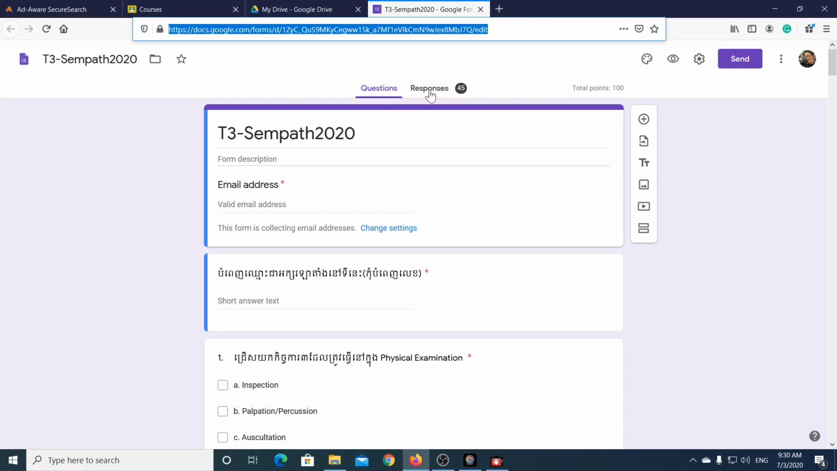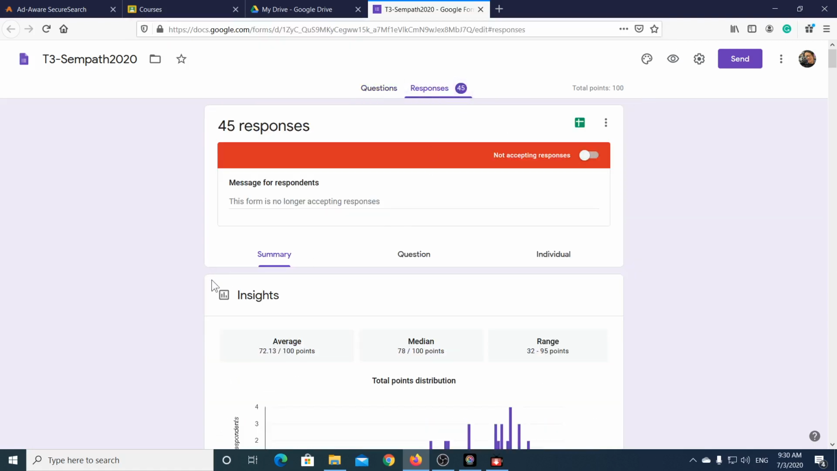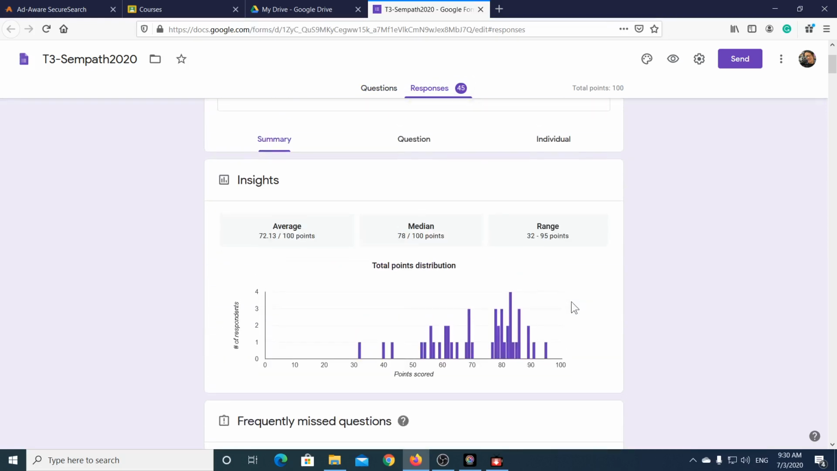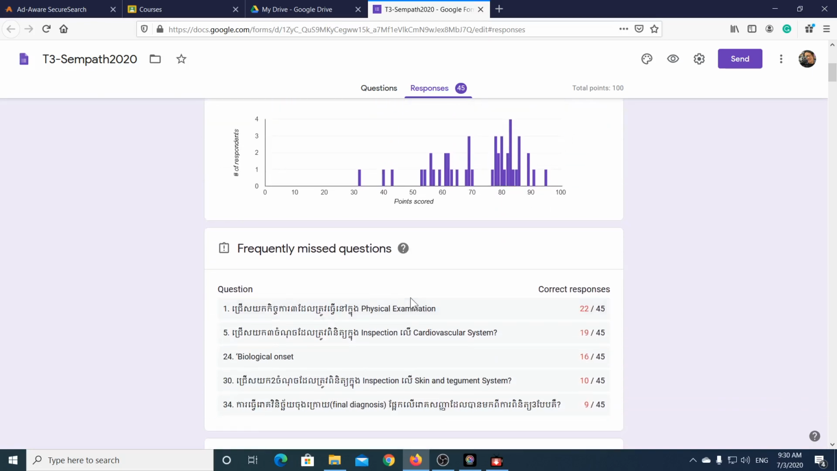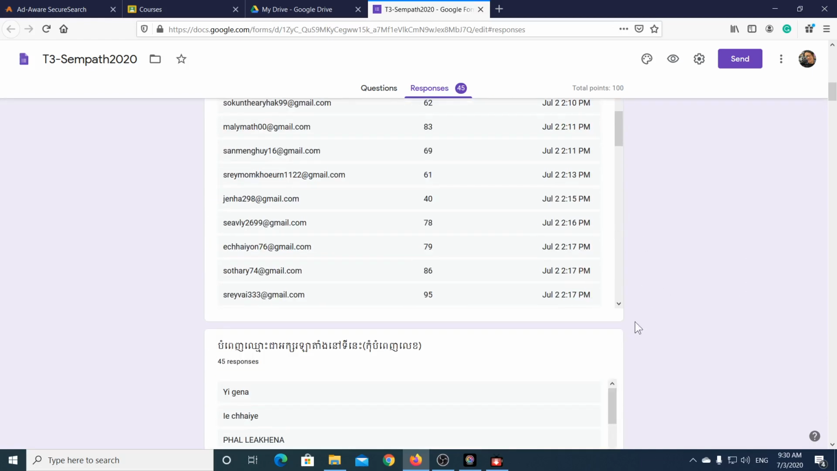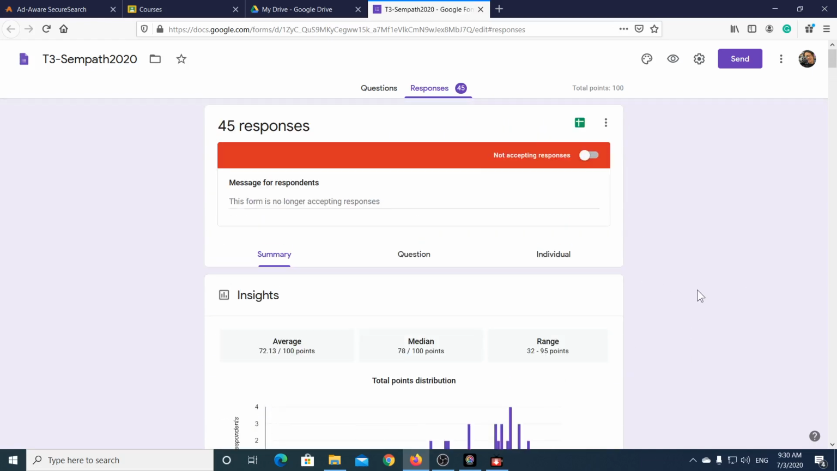And you can see the responses. You can see the report from Google. Google reports some important indicators, including average, median, and rank, and other detailed reports. But you may not need to see all the detailed reports. You just want to see a report in Excel. You can click here to have the report in Excel.